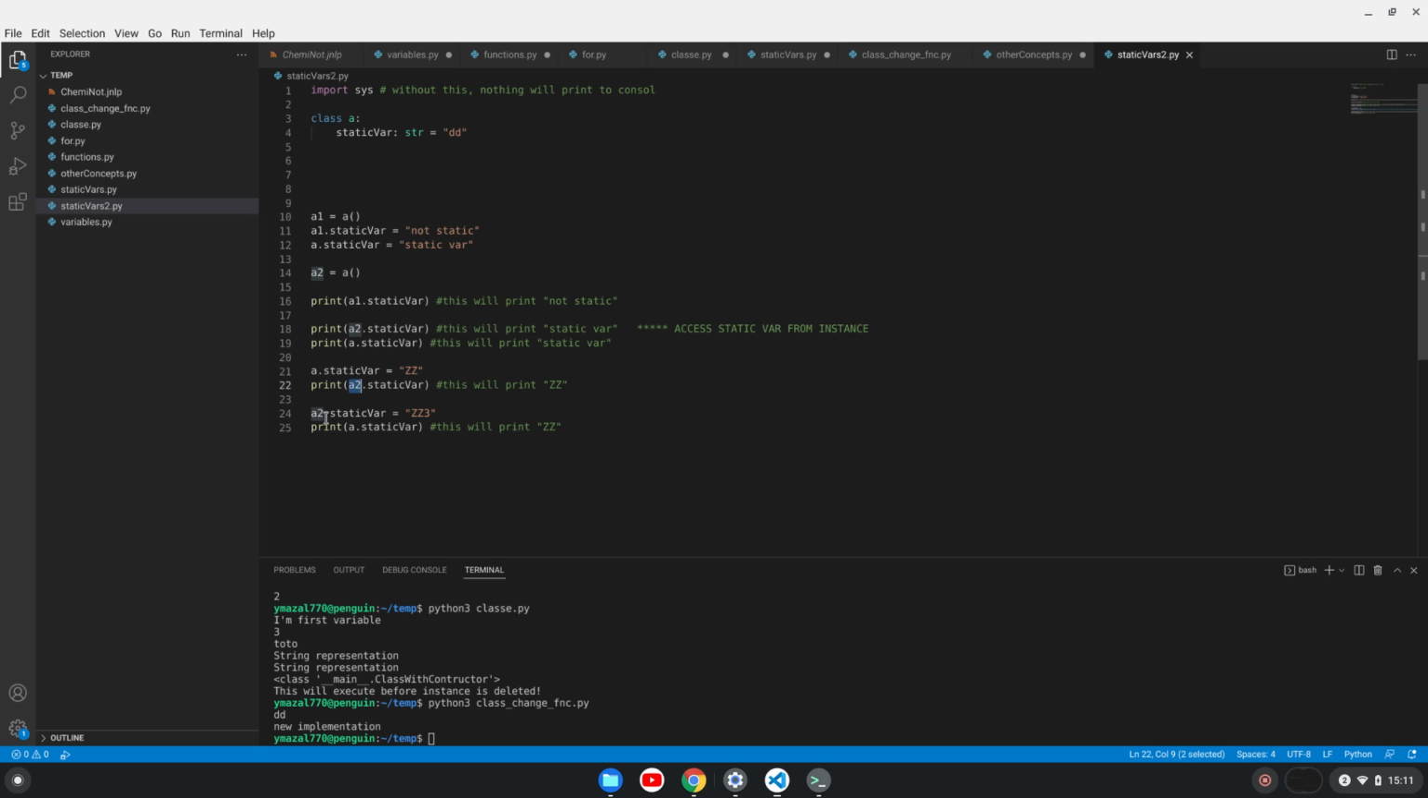Now I'm going to do A2 dot static variable equals whatever it is. So I just changed the content of static variable for A2, which means that it's going to make a copy in memory and it's going to use a new variable for this one. So this means if I go back and print A1, the name of the class again, it's going to print ZZ.